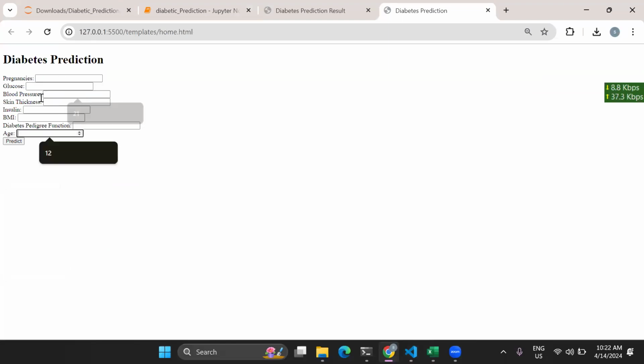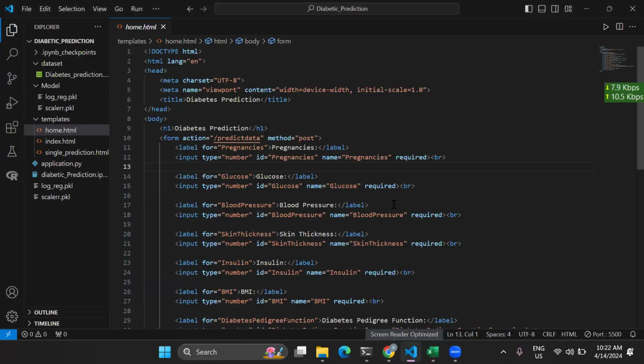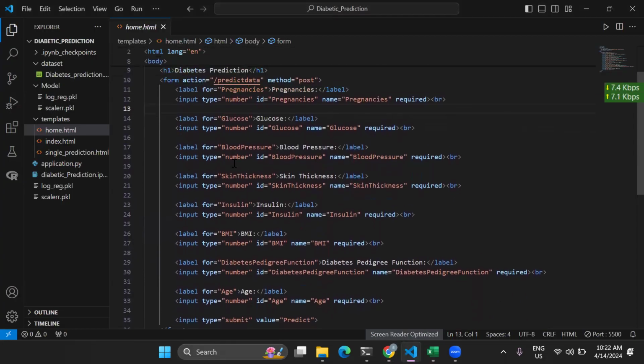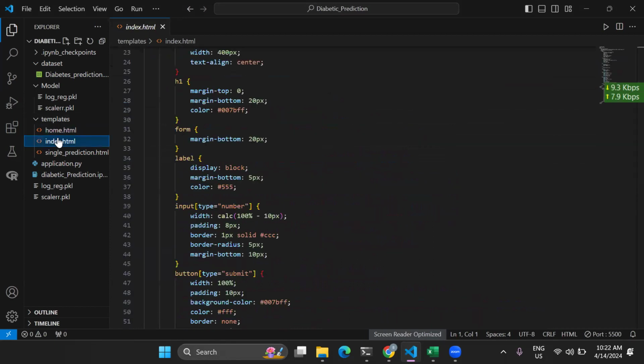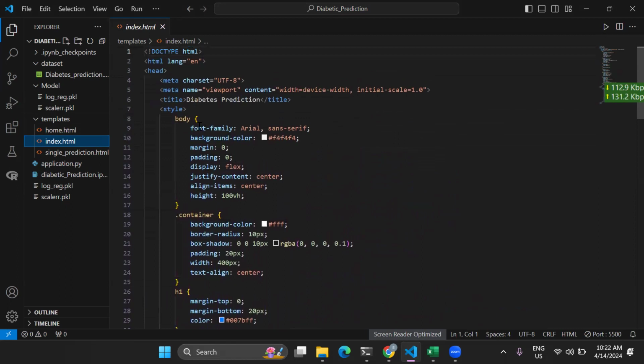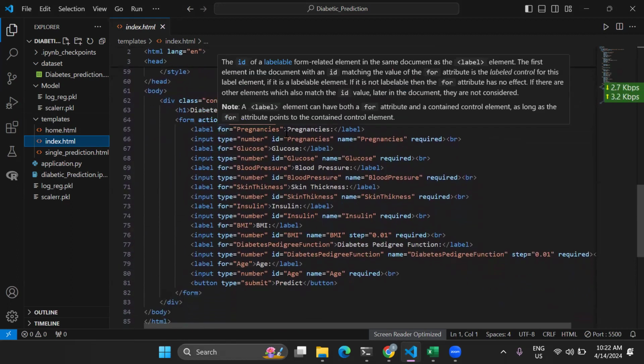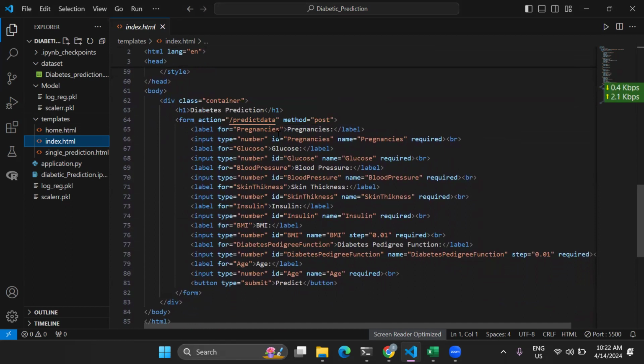It is very simple because, as I said, if you use CSS, then your project will look good. What I did here is just take values. That is the CSS code. If you want to ignore it, you can ignore it, but you have to write label for pregnancy, and it will take the value here.